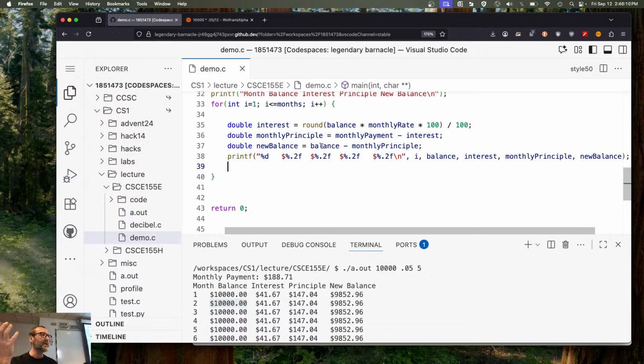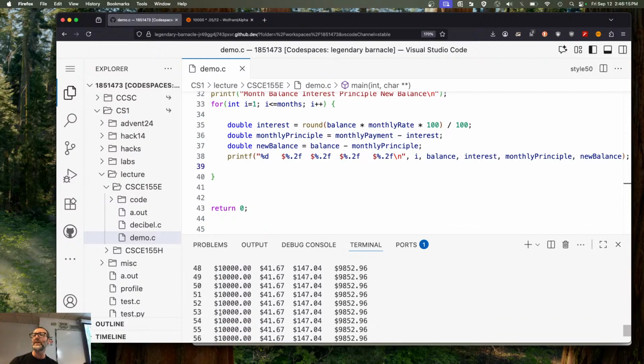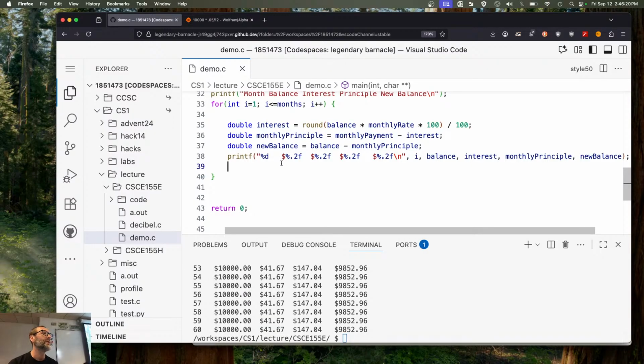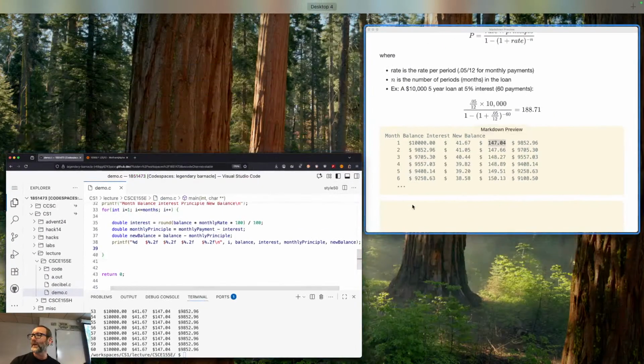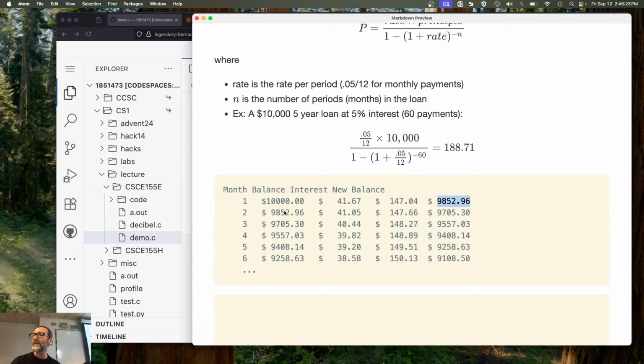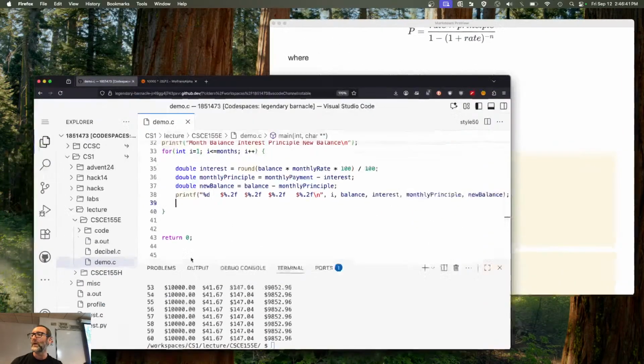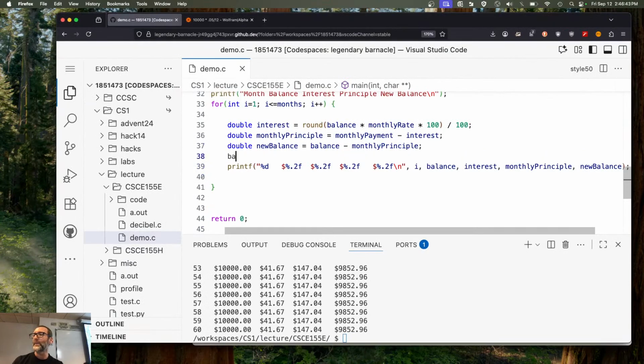I create it, right? And then it never gets changed, and that's why I always owe $10,000 throughout the entire thing. I never paid it down. So what do I need to do? I need to update the balance. The new balance for the next month becomes the regular old balance. This number on month 1 becomes the new balance on month 2. The new balance on month 2 becomes the actual balance for month 3, and so forth. I need to carry that forward. And to do that, I'm going to say the balance is now equal to the new balance.